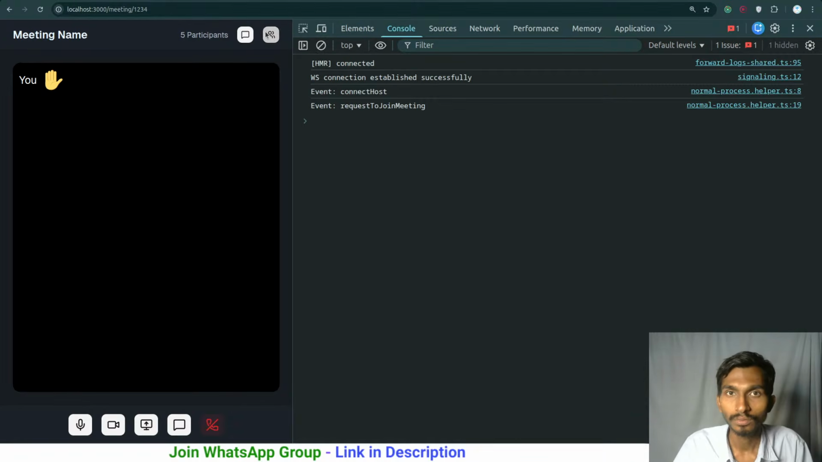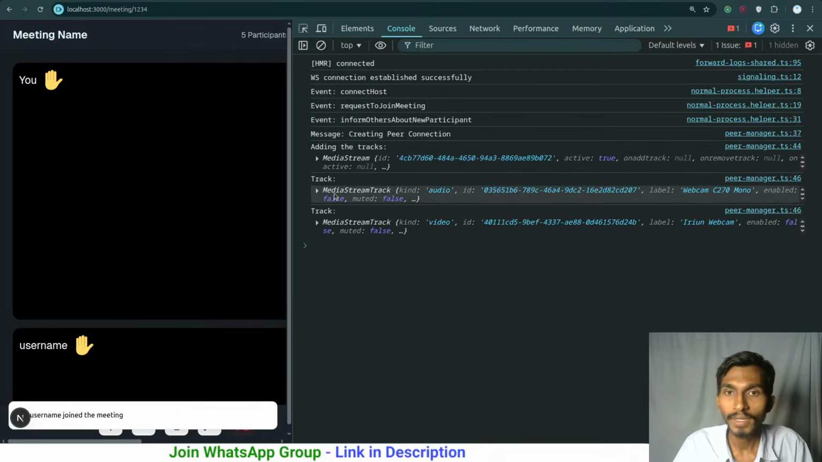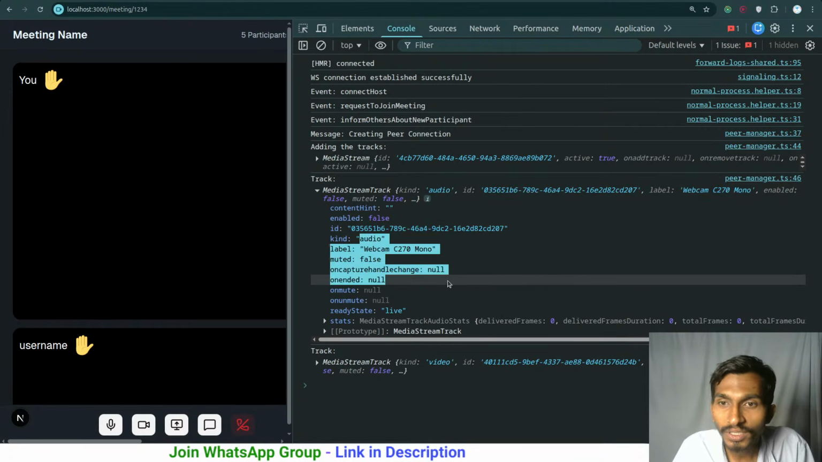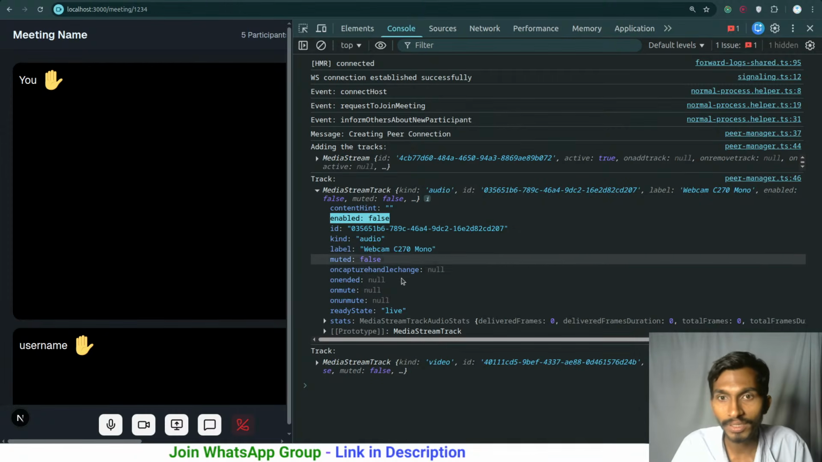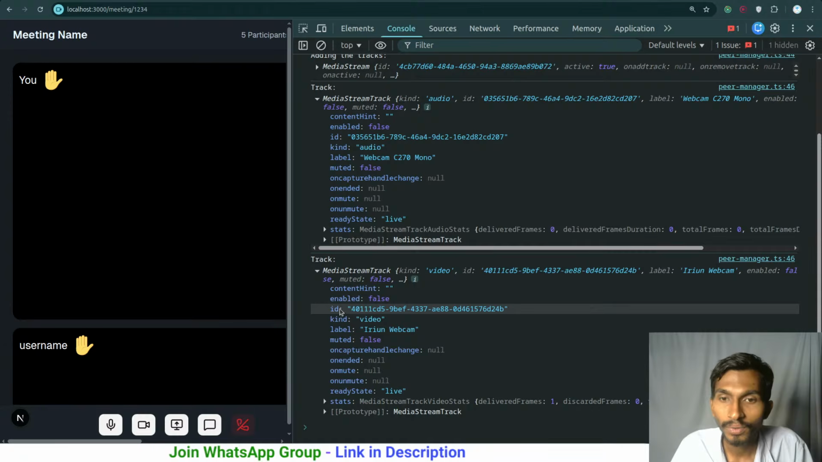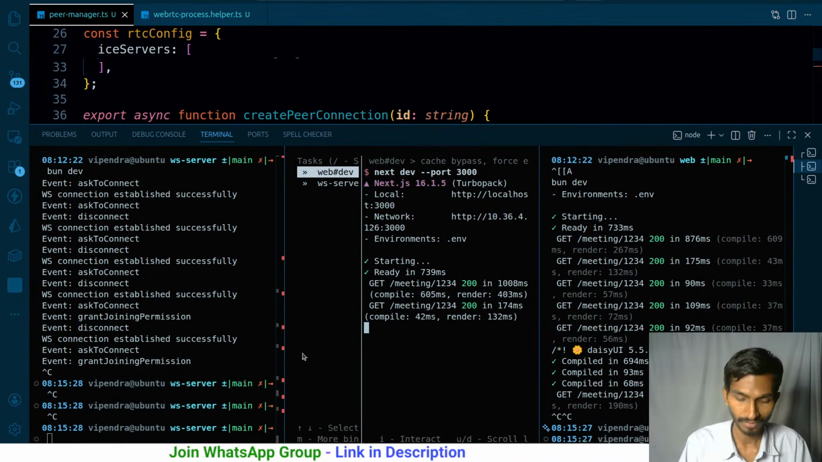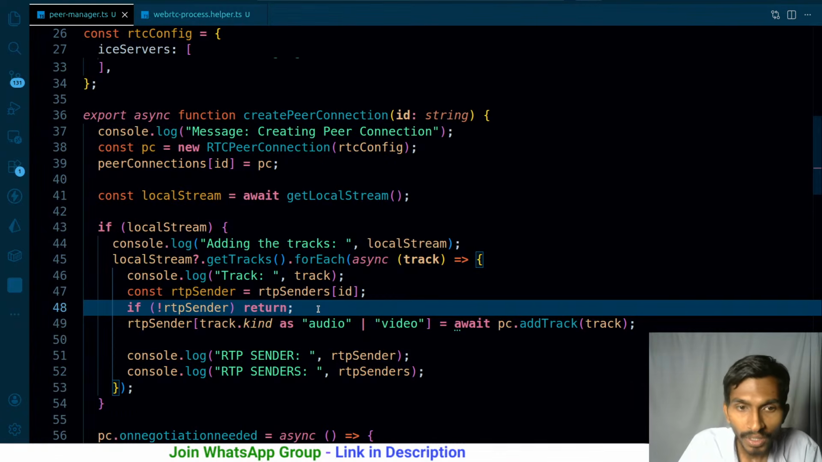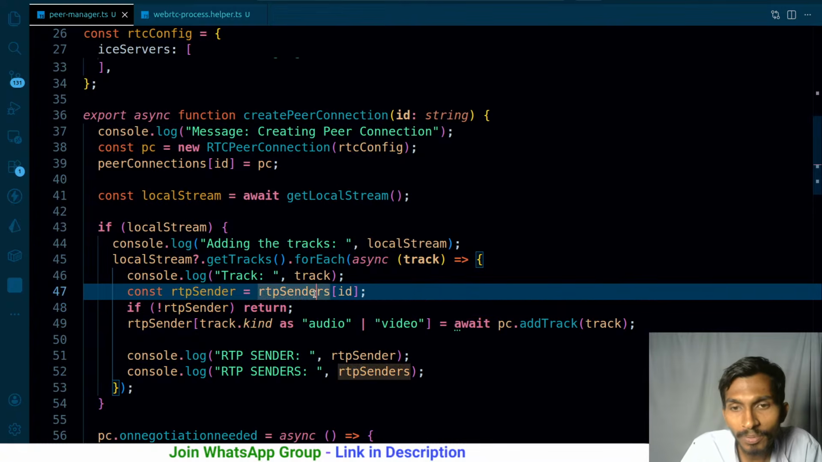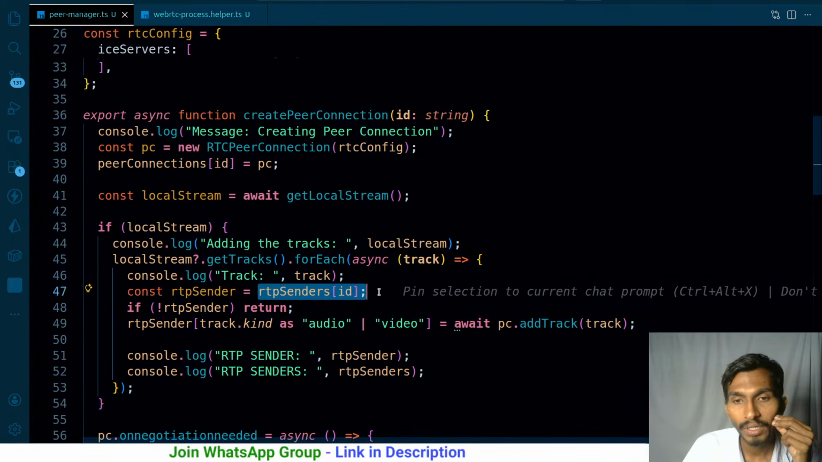I'll have to allow all, and here we are getting the tracks. We are even getting the audio track. This is the audio track, this mic and all, and by default it is disabled. So enabled is false. We have done that manually, but yes, enabled is false right now. Later we will be enabling it. So that's great, but the problem is this particular line. If not, what am I doing? RTP sender's ID. If I try to get the RTP sender with the ID and I do not get that, that will be a problem.